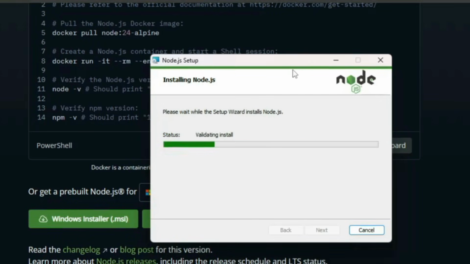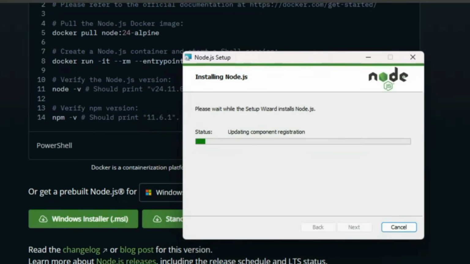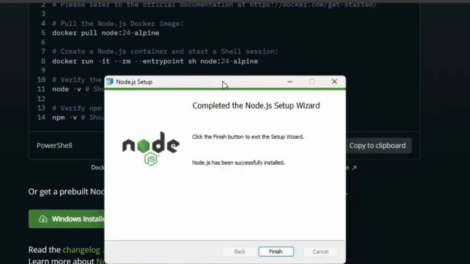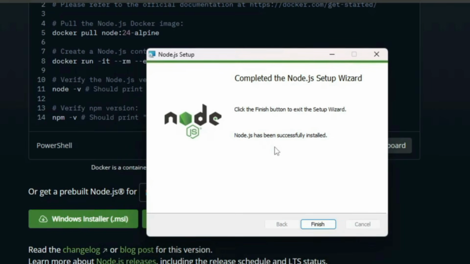It will ask for admin privileges for that. I'm just gonna give it that, and it will start installing Node.js on our computer. I'm just gonna speed this up. There we go. So after this, Node.js will be successfully installed on our computer system.